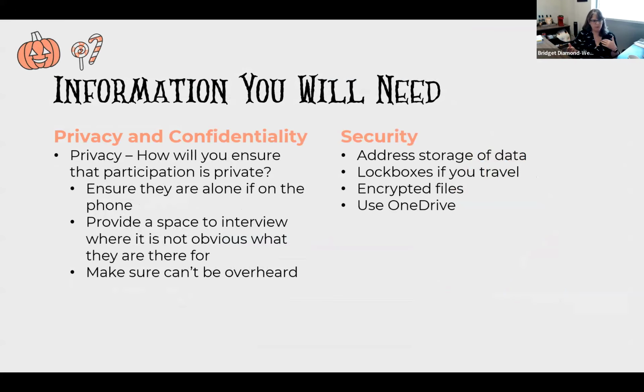If people know that they're participating, they're not private. So are they in a lone and confidential place where they can't be overheard? If they're not, then you say, okay, you need to get to some place and call me back, right? So they have to be private. You could have a space to interview where they have a different reason for being there, like a public library, as long as you can do it in a room where they can't be overheard.